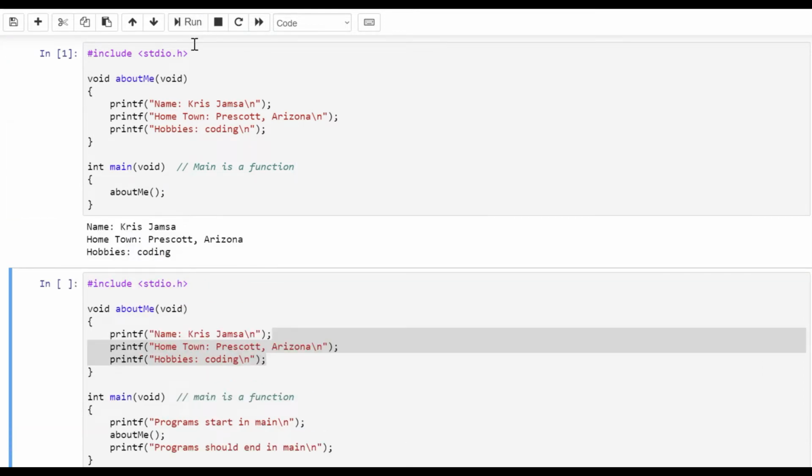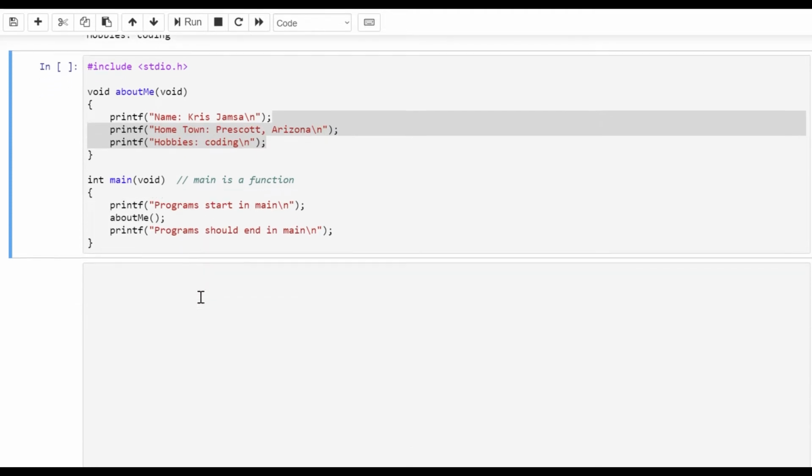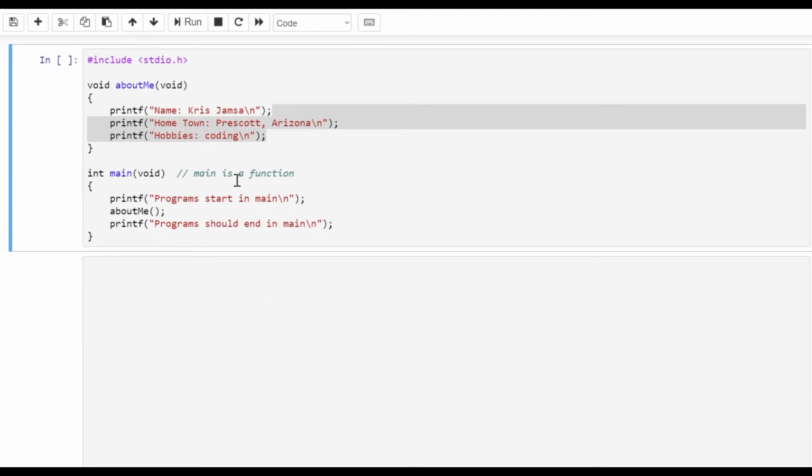So when the program ran, its processing started in main. Our execution is always going to start in the function main. It in turn calls the function about me. At that point in time, C transfers control to the function, executes its statements, then returns back to main at the statement that follows the function call. To better understand this process, I put a couple printf statements before and after the function call.